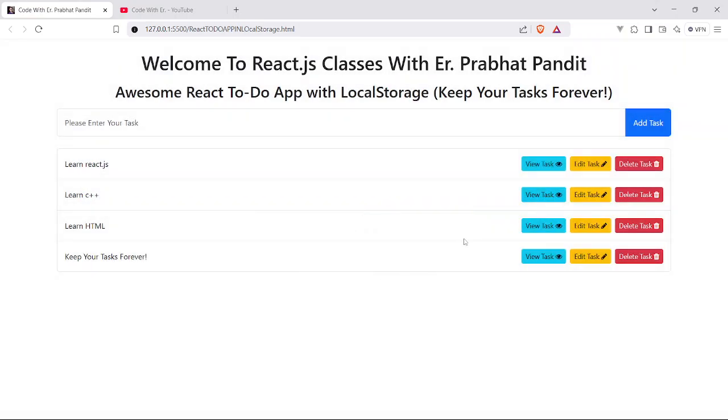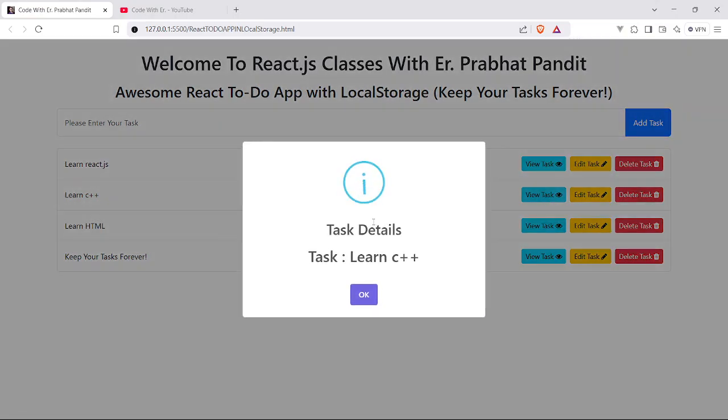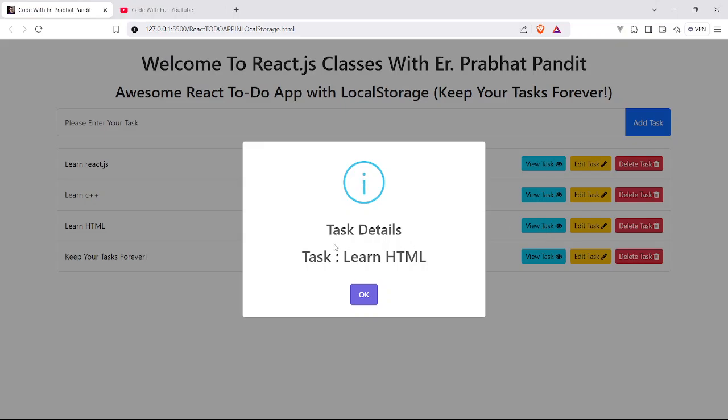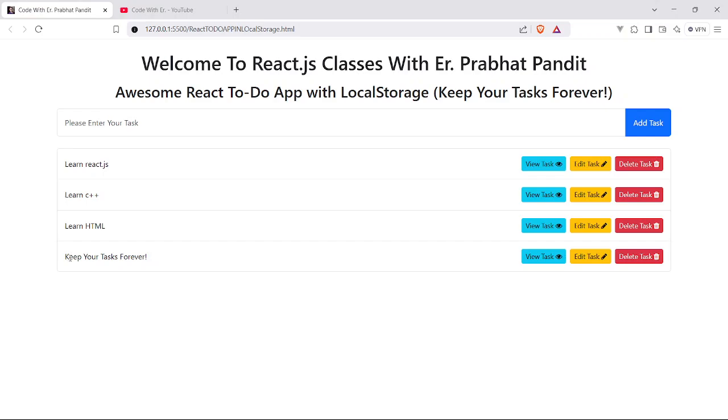Click OK. Now I'm going to see the second task, which is learn C++. Hit the view task button. You can see task details. The task is learn C++. We have got one button called OK to dismiss this pop-up. Hit it now. Now I'm going to see the task learn HTML. Hit the view task button. You can see task details. The task is learn HTML. Click OK. Now I'm going to see the last task, keep your tasks forever. Hit the view task button.